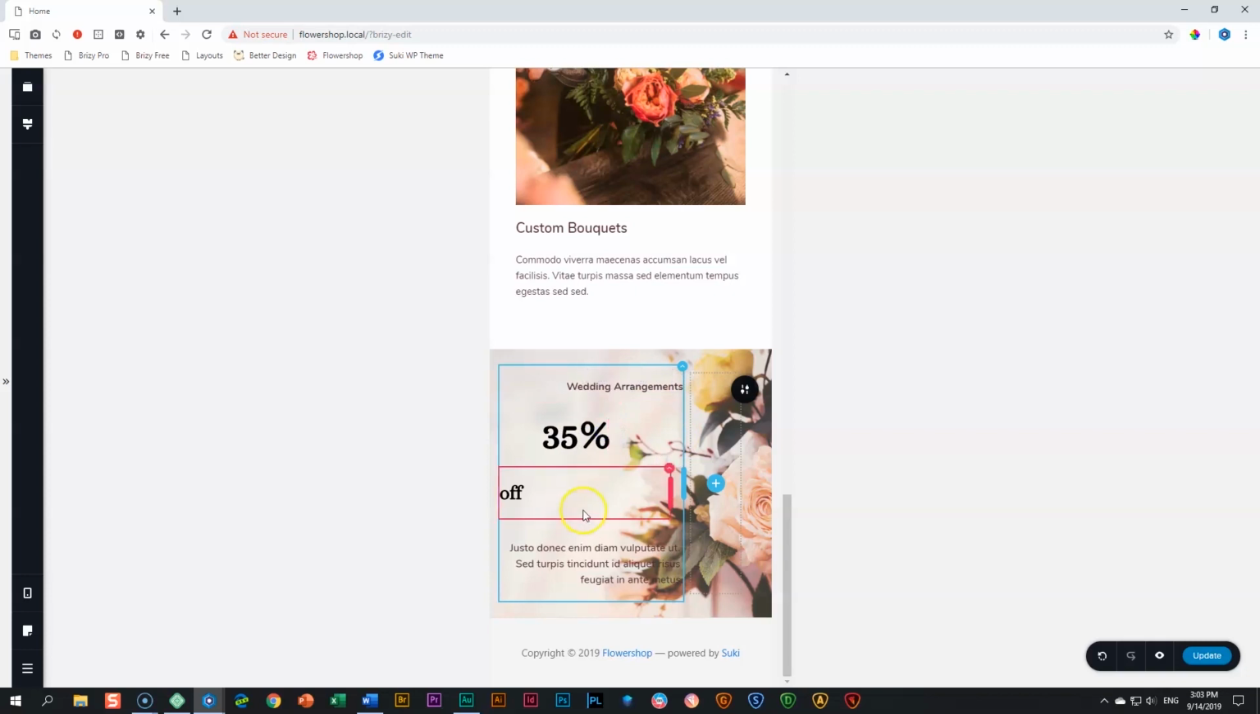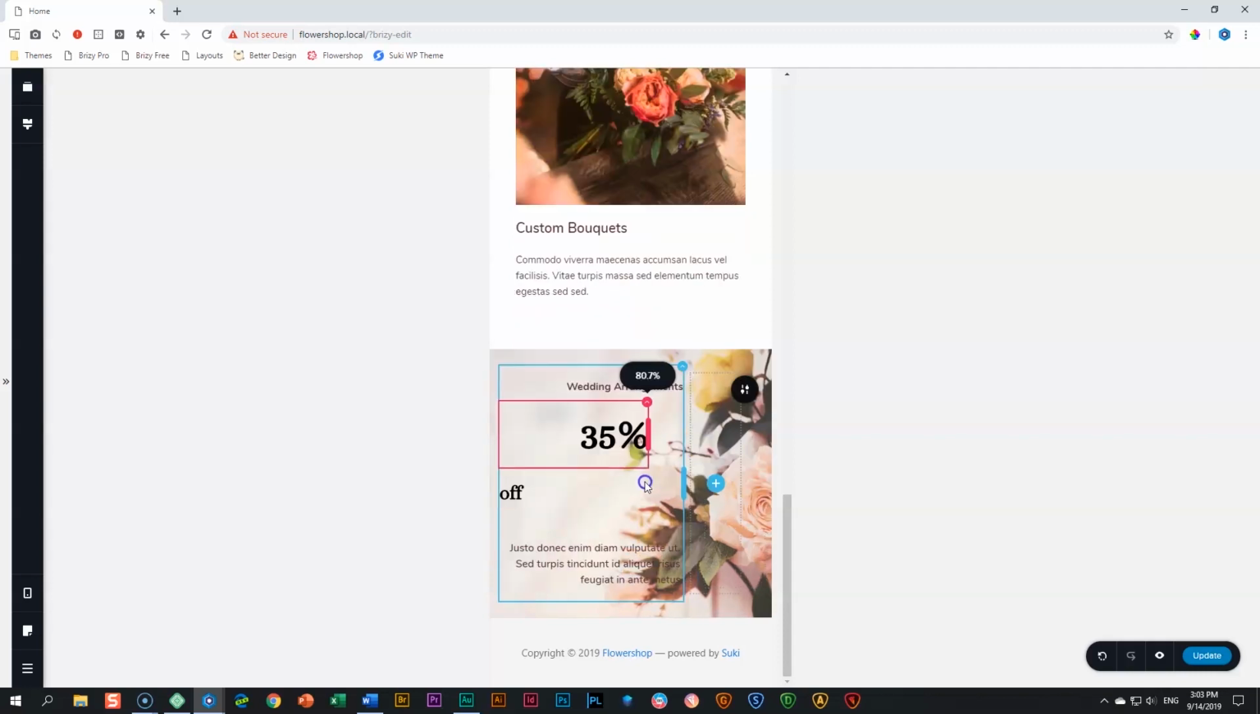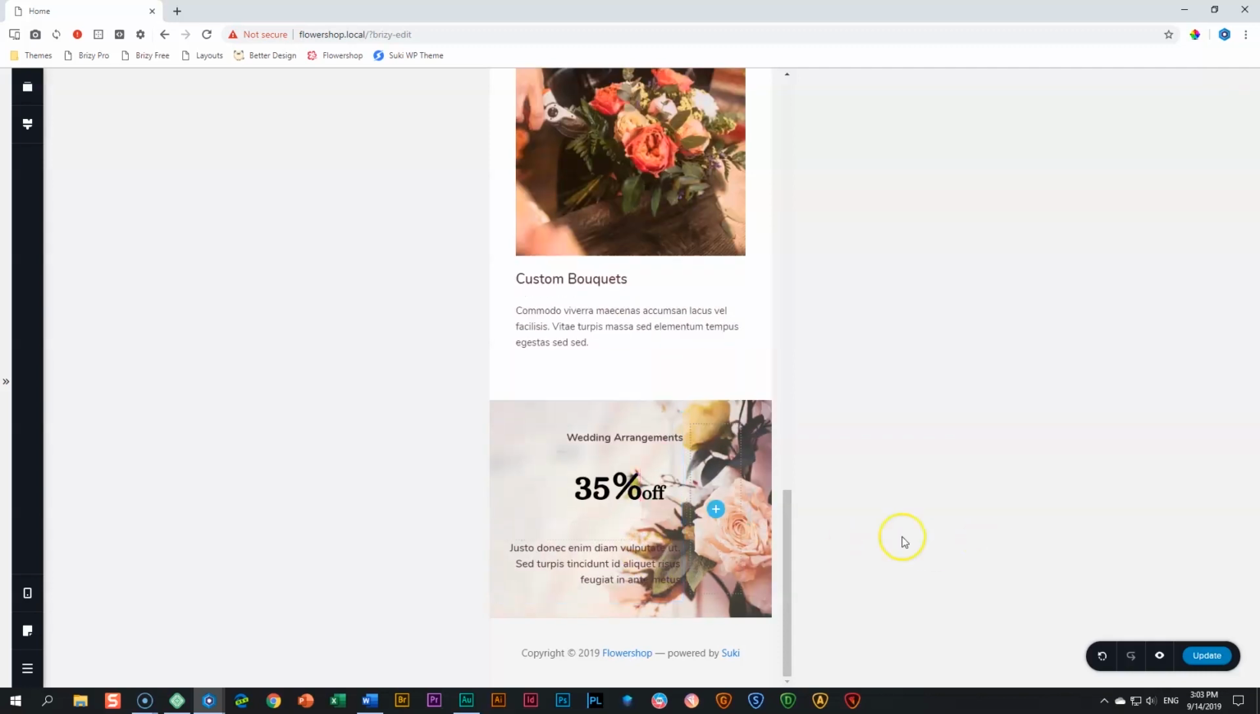We have to drag that in and drag this one down. And then we're going to drag the off like this. And then we're going to drag that to the right. And interestingly enough, this time for the 35% off, they are too close to each other. So we have to give some space.